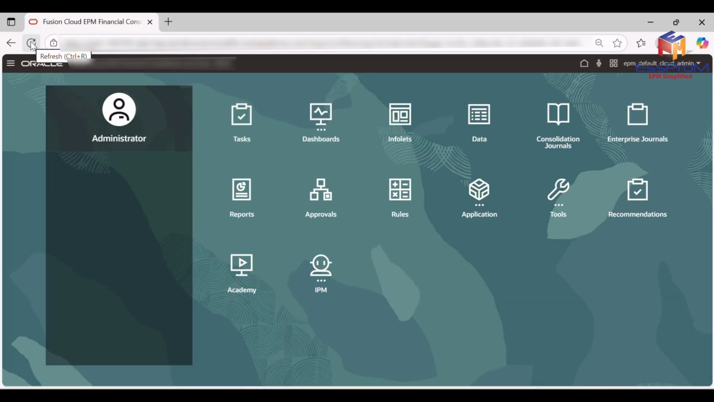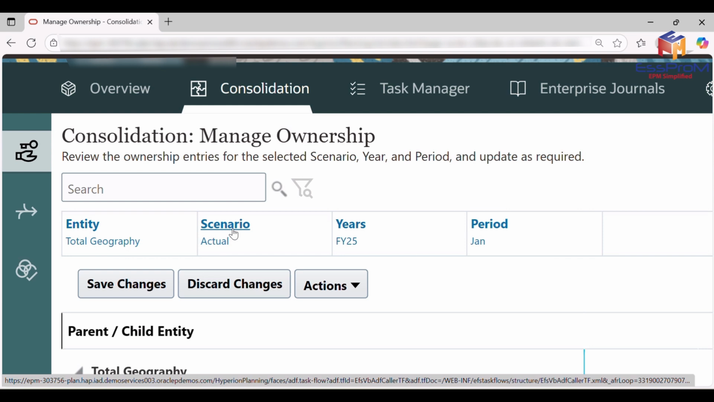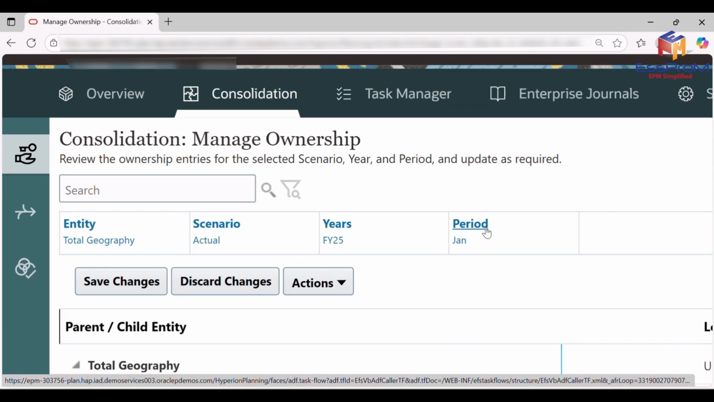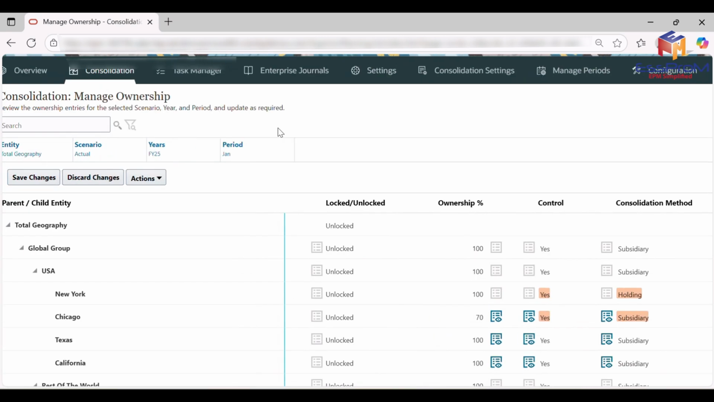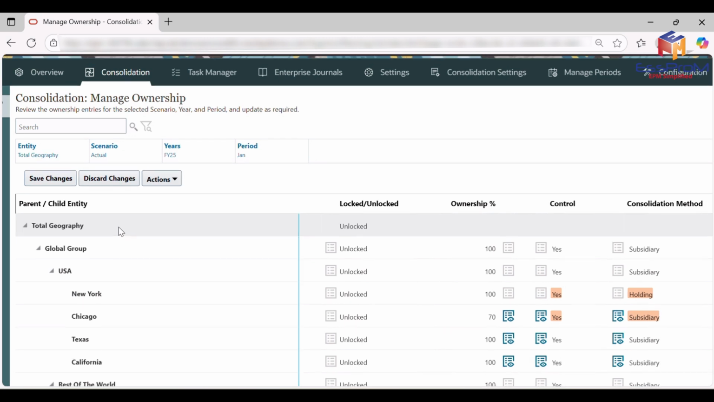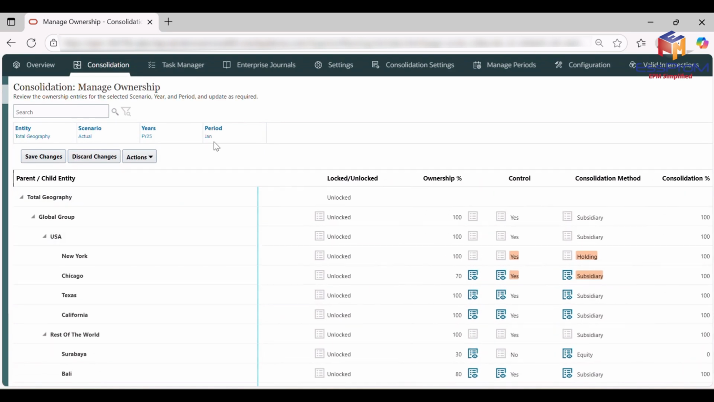Ownership management involves managing global consolidation settings and applying these settings to each entity hierarchy on a scenario-by-scenario, year-by-year, and period-by-period basis. It enables you to model the financial impact of changes to your ownership structure, such as acquiring or divesting a company. This information can be used to make informed decisions about potential transactions.